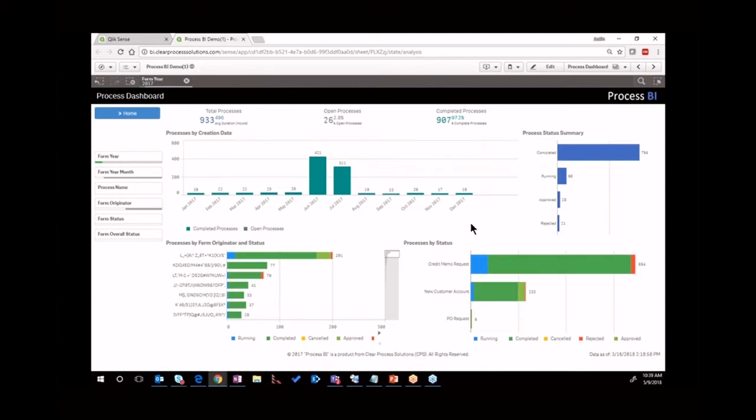And one of the things that we're looking to do with Process BI is to really understand why are people rejecting requests? Do we need to go to our form and maybe add a required field? Is there missing data? So with that said, the first thing we're going to do is filter by our year and look at all of last year and say, okay, there were 933 workflows within our organization. There's these credit memos, the new customer, and a PO request.